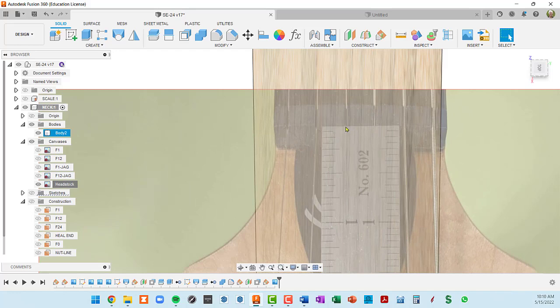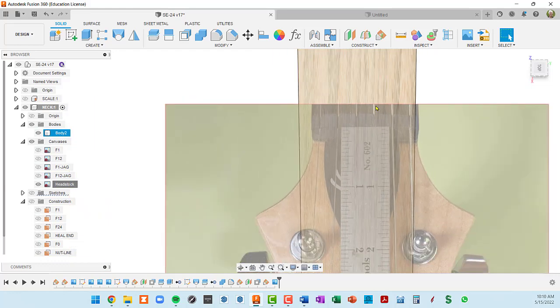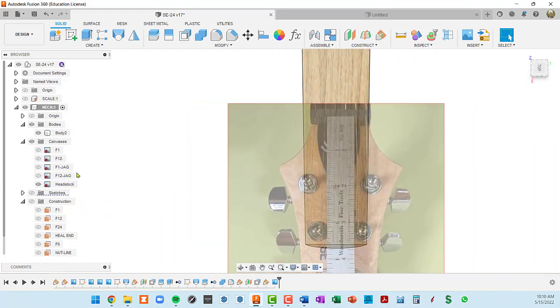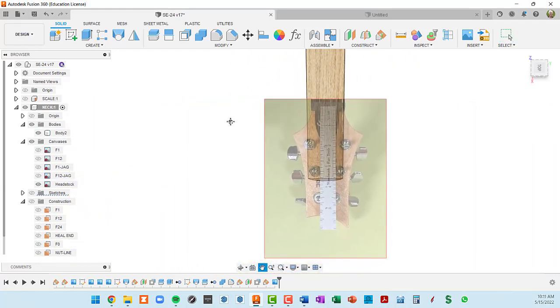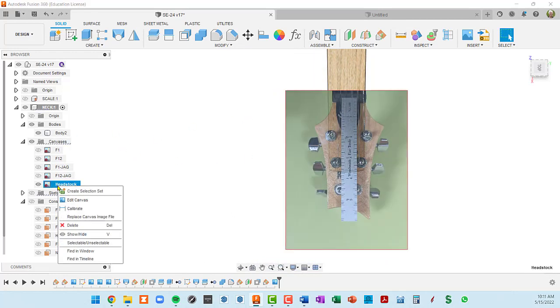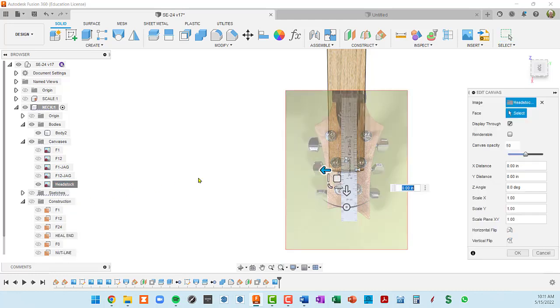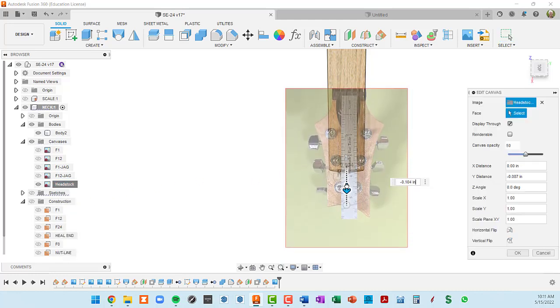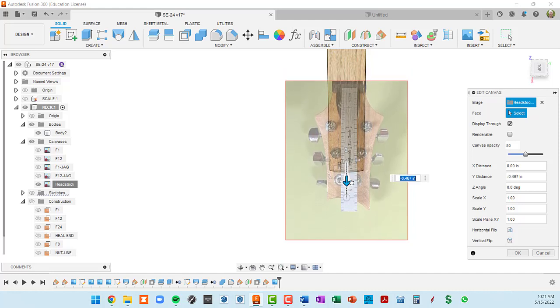We can kind of see where I put this ruler. It's right at what I call the nut line. So I want to position that to the proper spot. And let's see. So we want to go back to our headstock and do an edit canvas. And now we're able to move it around. Little tough to see here, so I'm going to set the opacity down on this. Okay, now we can see the picture and we can see the body below it.